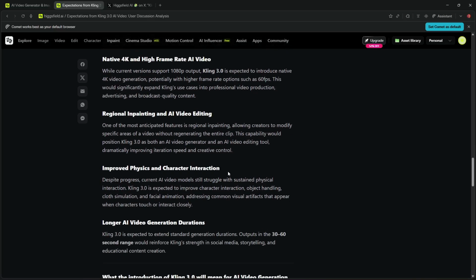One more thing I'm excited about is improved physics and character interaction. If you are using Kling for cinematics, you know that Kling's physics are really good compared to other AI models. So this is what I'm excited about, because if it gets that real world physics, we can create explosions, water simulations, and a lot of stuff, and get some really good realistic results.